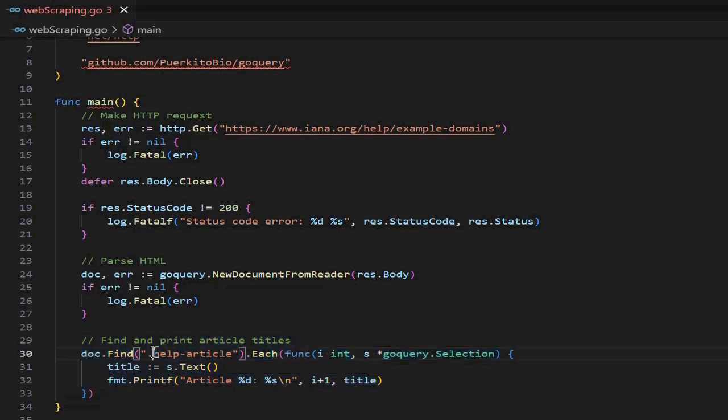So here I have given the class name help article. How will it be identified that this is a class name? By giving this dot. So dot says that we are looking for a class. If I give hash here, that means we are trying to find an ID where the ID name is help article. So this is the difference between hash and dot here. Since I am looking for the class help article, I will give dot and the class name help article. So what I am saying is, in this doc, I have to find the class help article, and suppose we have multiple elements with this particular class name, I will be extracting each of them here.